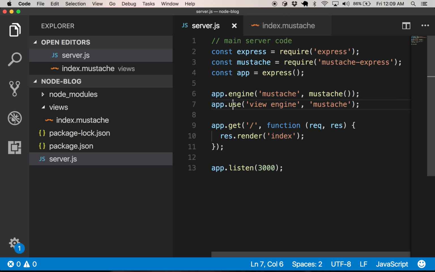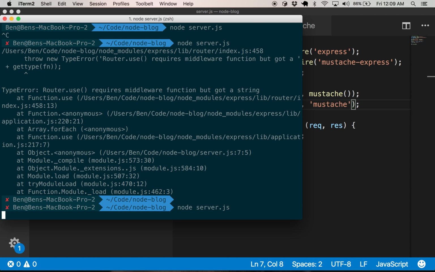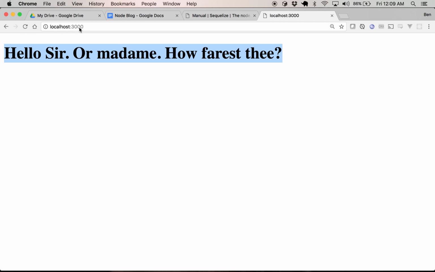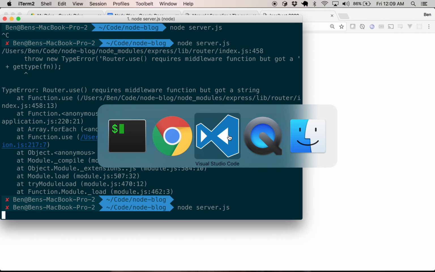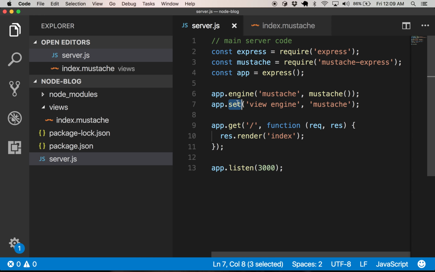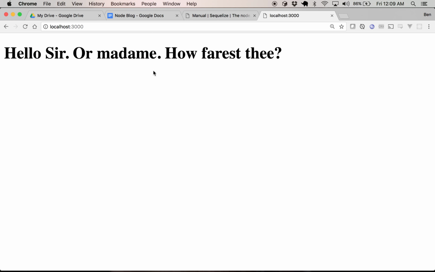How did I use? Maybe I'm misusing this. Set? Is it set? Okay, second try. See, nobody's perfect, right? I did app.use versus app.set, but here we are setting mustache as the view engine. We're registering mustache as a potential view engine here, okay? And here we have hello, sir, or madame. How fairest thee? Quite well, thank you, server.